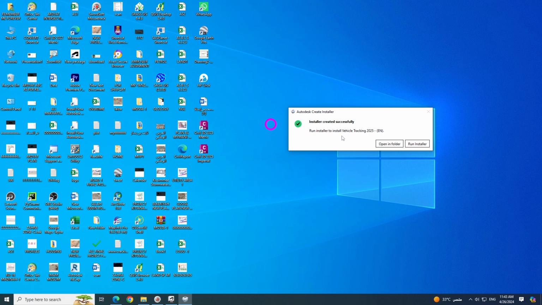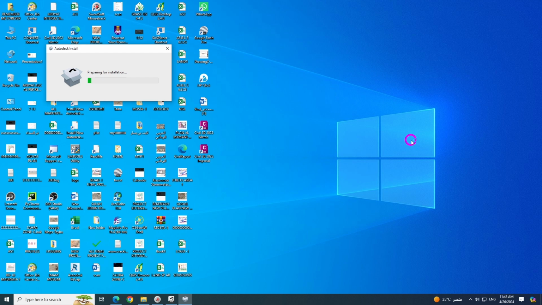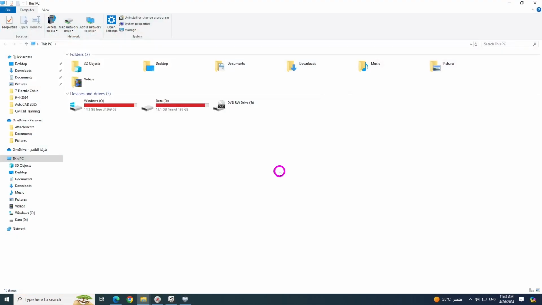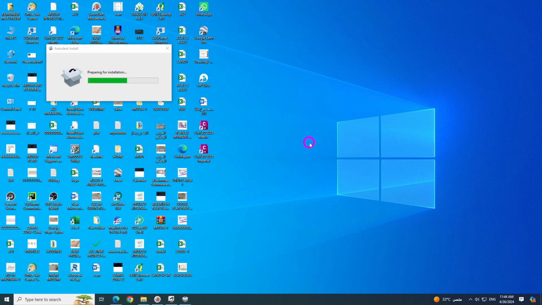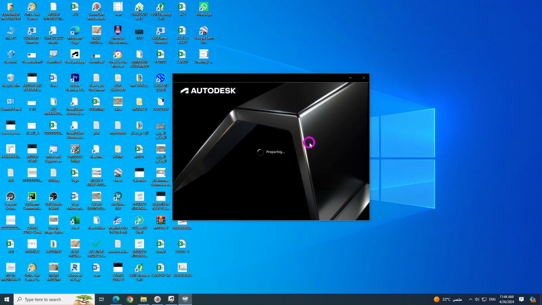Installer created successfully, run installer to install Vehicle Tracking. Click run installer, it will begin. I hope I have space on my computer. If it doesn't, I need to delete some programs. Let me check. Just a minute. See, okay, I have 14 GB available. So it's no problem. Okay, it's beginning. Begin the installation. Maybe it will take a few minutes.